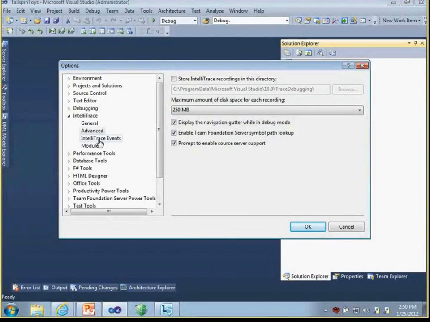It's just an XML-based file. You can tell it to, and this is pretty important, enable Team Foundation Server symbol path lookup. So this is going to be cool, and I'll show you this later on. If we have this file, we can tell it to embed the TFS location for the source code, and we can actually trace this through source code. So we'll show that in a few minutes.